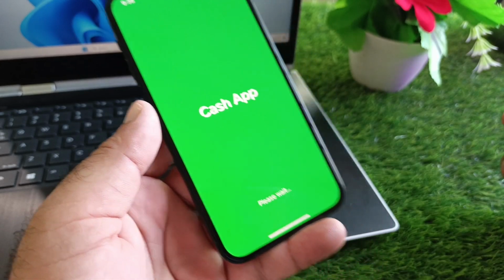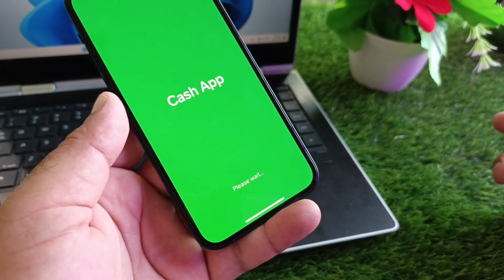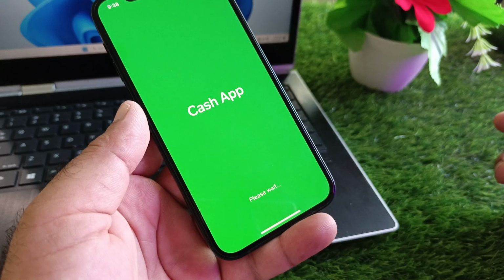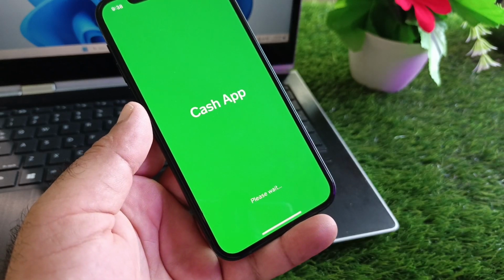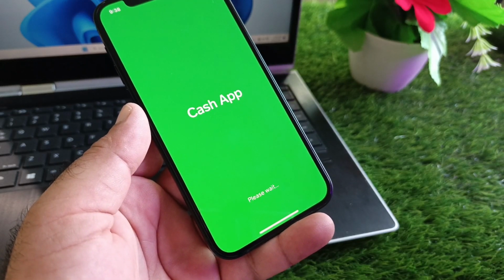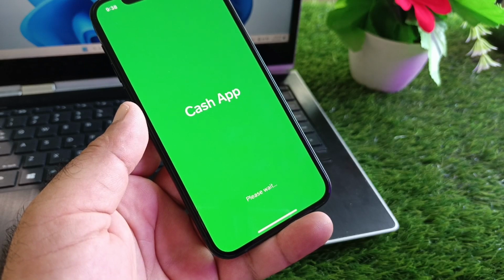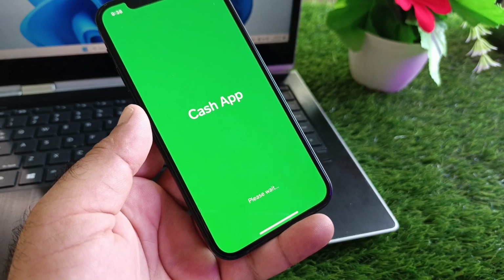Simply, guys, when you face this type of error, it means that you are not living in a country where Cash app is working or allowed. So if you live outside of that country where Cash app is not working, how can we fix it?